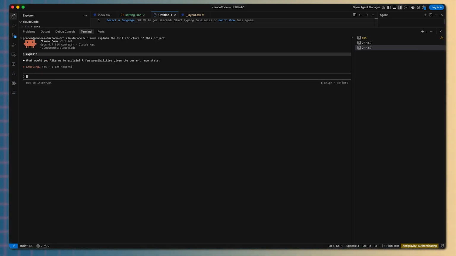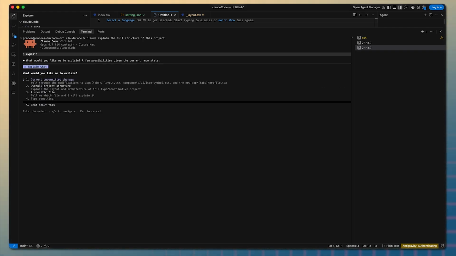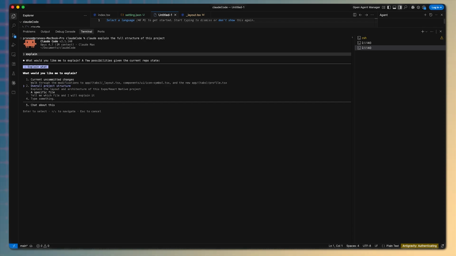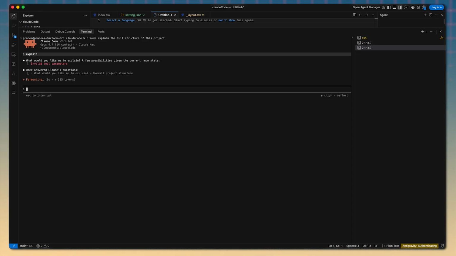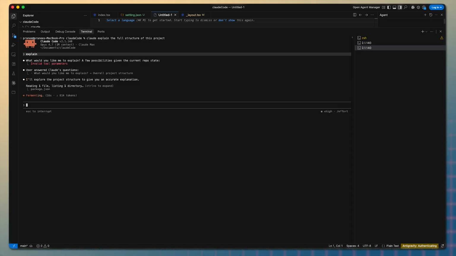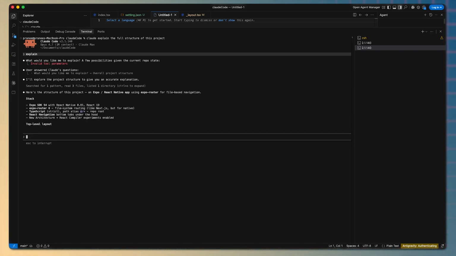Press enter. Now it starts running Claude and it asks me what would you like me to explain? A few possibilities Claude suggests. So here I want overall project structure explanation. So I select the second option, press enter. Now it starts reading the files. It starts generating the answer.